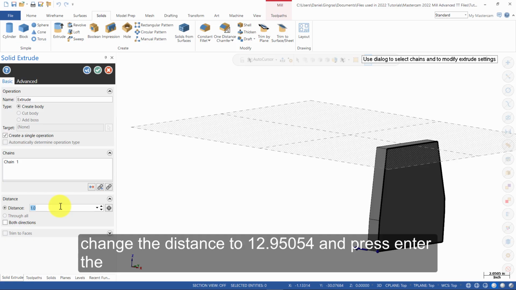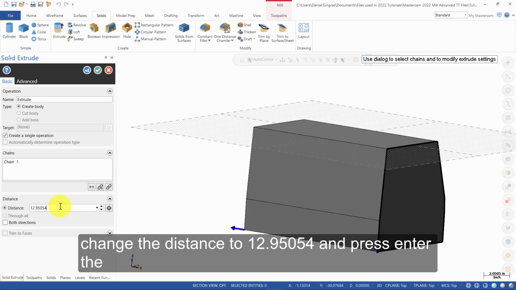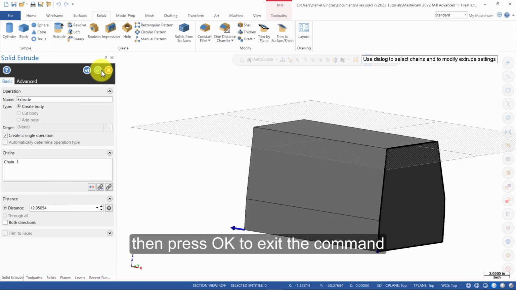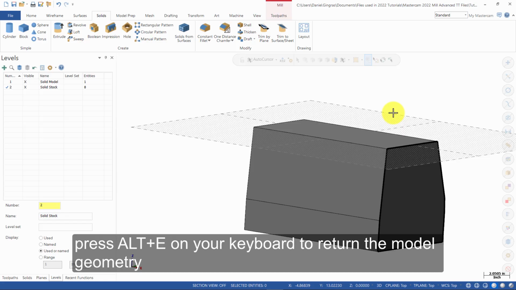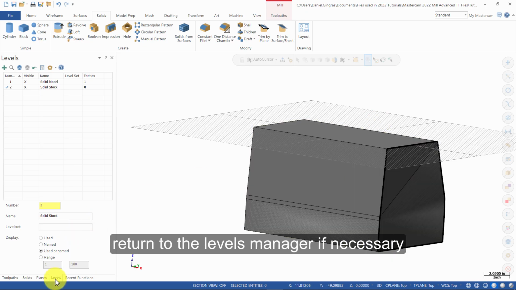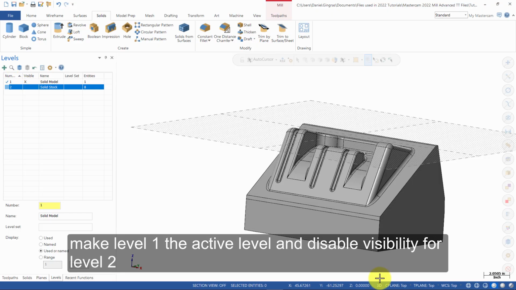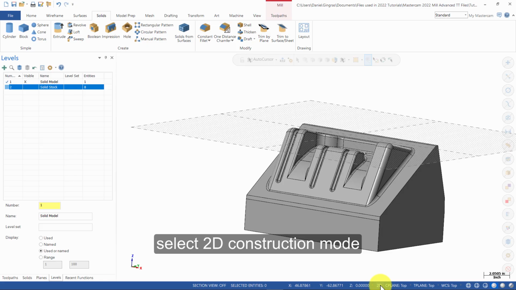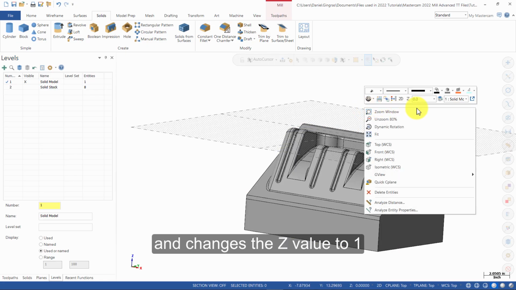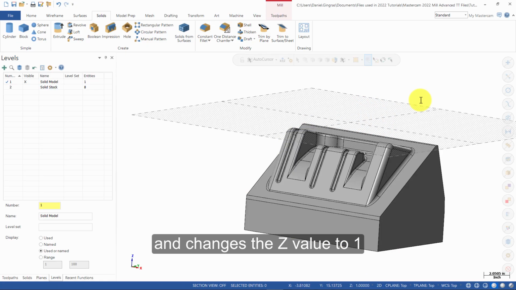Change the distance to 12.95054 and press Enter. Then press OK to exit the command. Press Alt-E on your keyboard to return the model geometry. Return to the Levels Manager if necessary. Make Level 1 the active level and disable visibility for Level 2. Select 2D Construction Mode and change the Z value to 1.